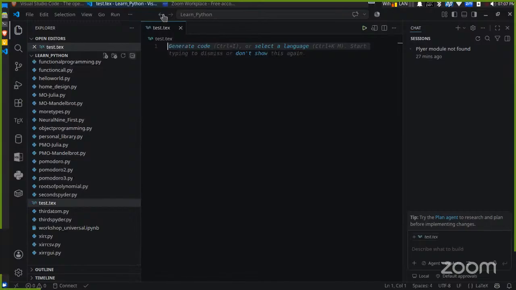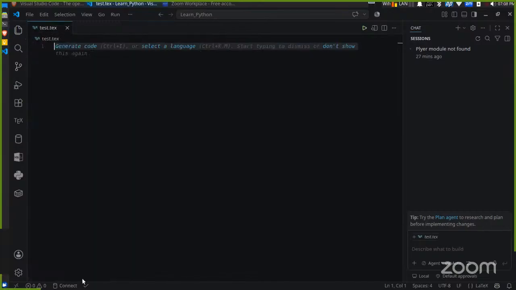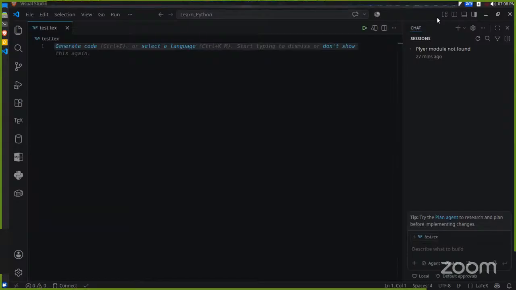Now it is open in the editor itself. I wish I could hide this.